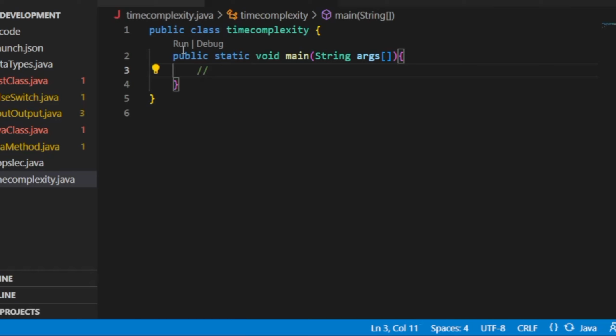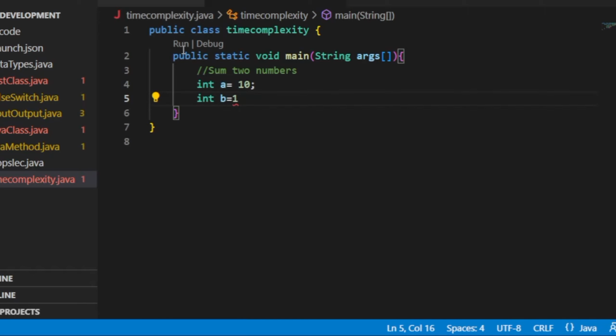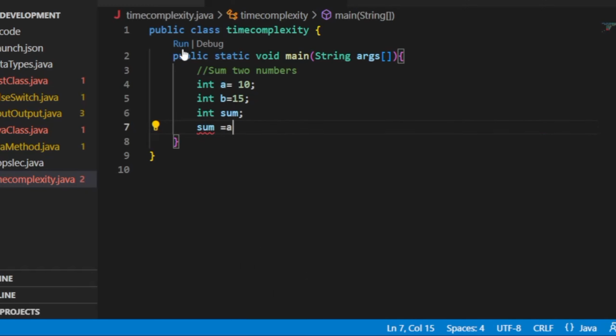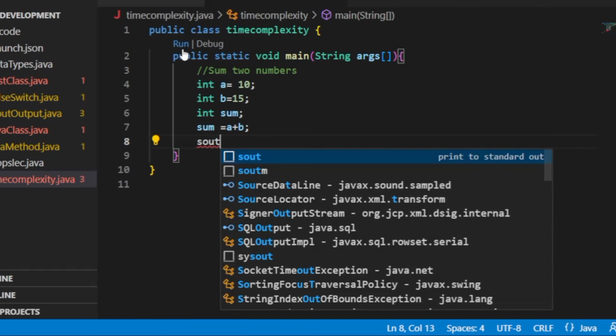First of all, let's say we are given a question to add two numbers, sum two numbers. So let's suppose we have integer a equals 10, integer b equals 15, and sum, which is the summation of both, equals a plus b, right? And let's print out the sum.